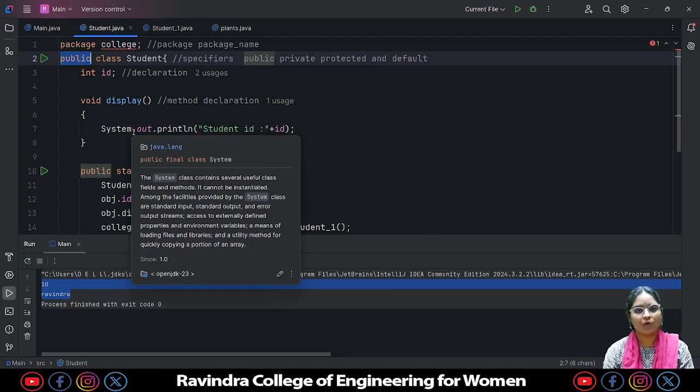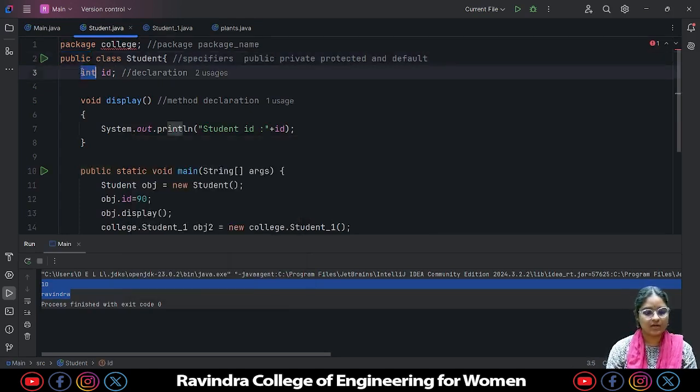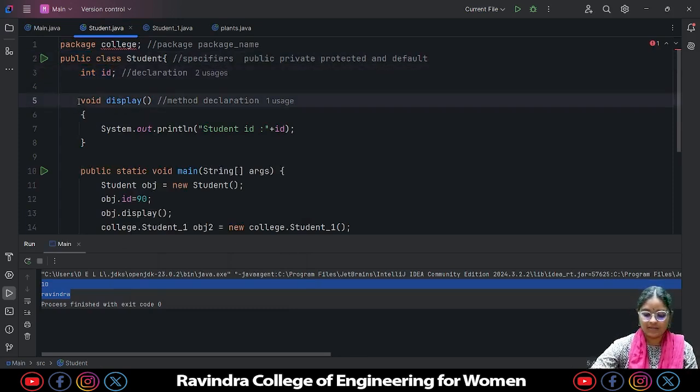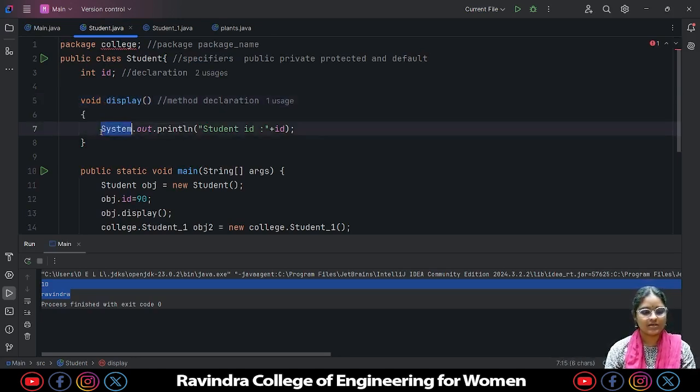If you're hiding the whole thing, then it is abstraction. So if you see here, int id, this is a declaration part, and void display, this is the method declaration. In the previous example with main.java, we have not seen any method declaration. Directly we were giving numbers and directly taking them here. But here, void display is a method declaration you will be taking up.